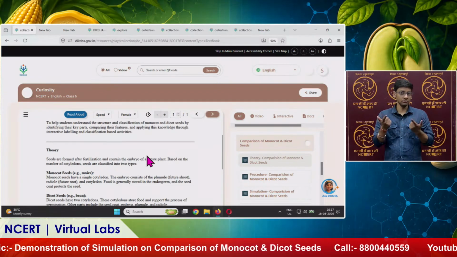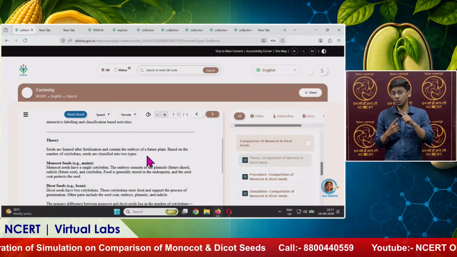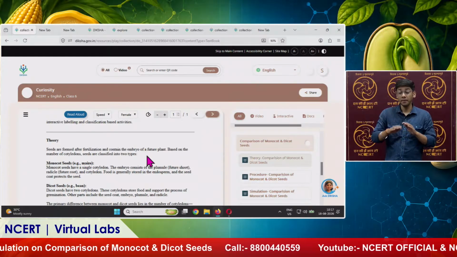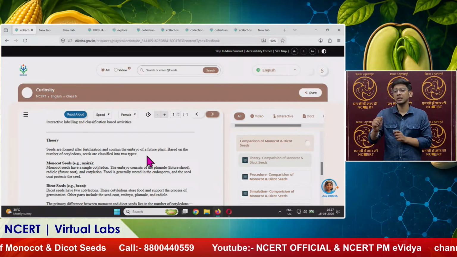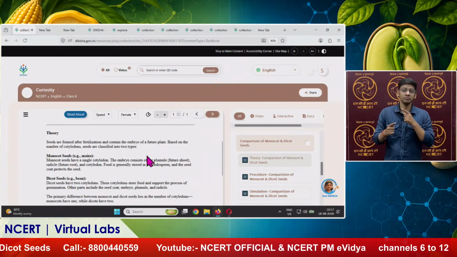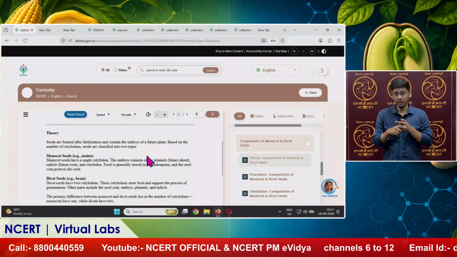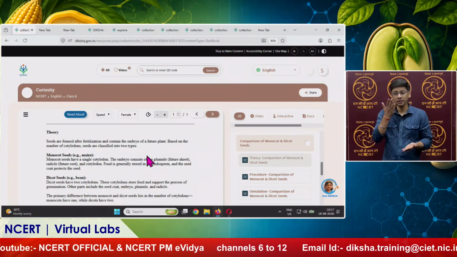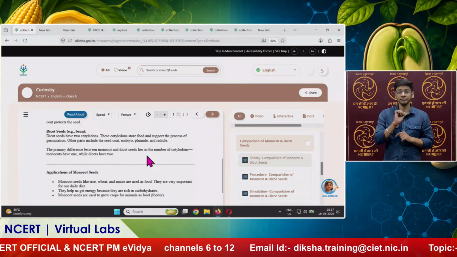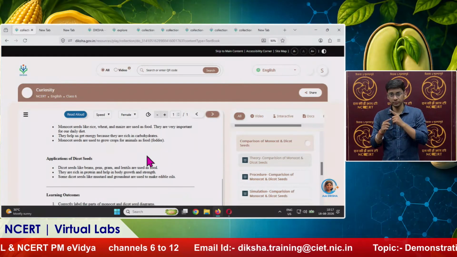You can see the objective, and you can see the monocot seeds, a brief idea, so that a student or learner who is going to work with the simulation will be in a position to understand what the basic difference is, and what makes it special enough that we can have a comparative account for it. You can see here even the applications and examples also.